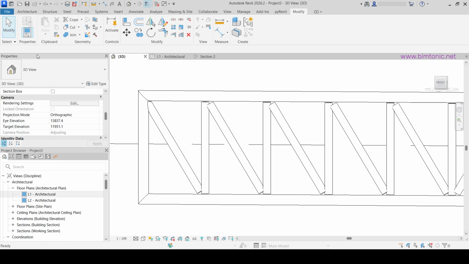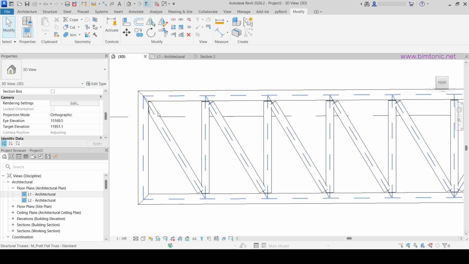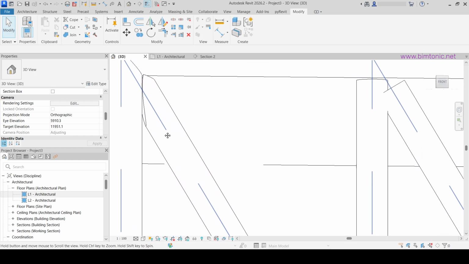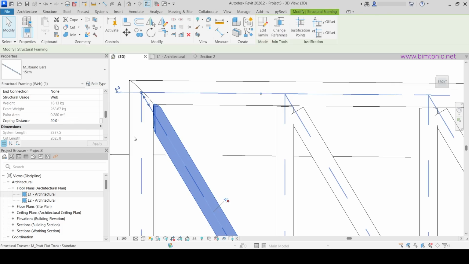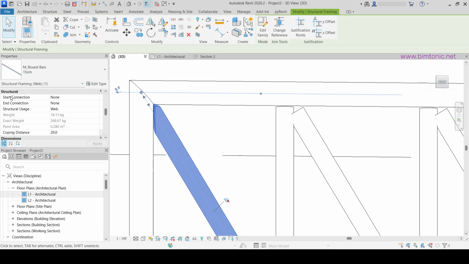But of course we see that we have some strange gap between them, and the reason for that is because once we select this beam, we can go to this structural tab in the properties and we have the coping distance option.